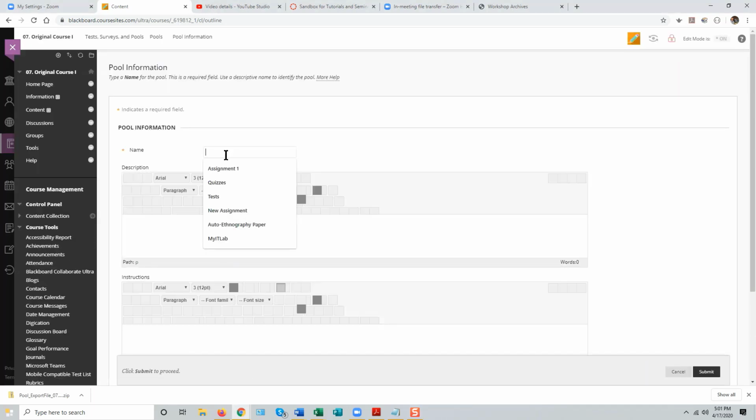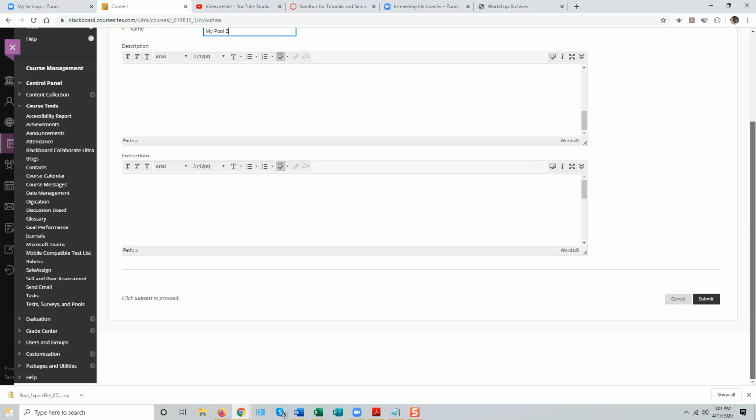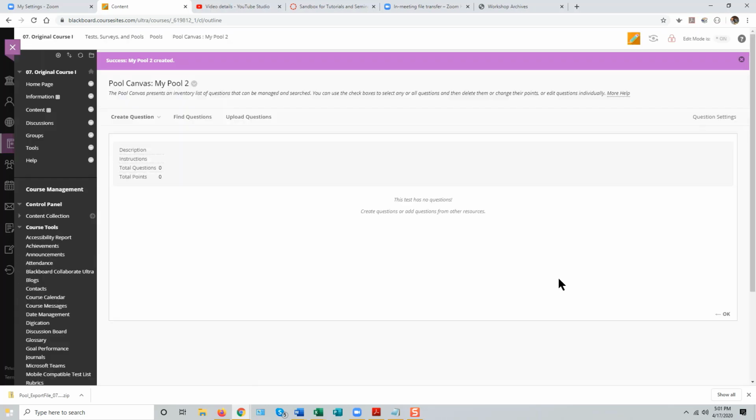We give this pool a name, which presumably reflects what we're importing into it. I'm just going to call it something simple like my pool 2. And that is all I need to do before I click submit down here in the lower right. Here's my pool 2 with no questions in it.